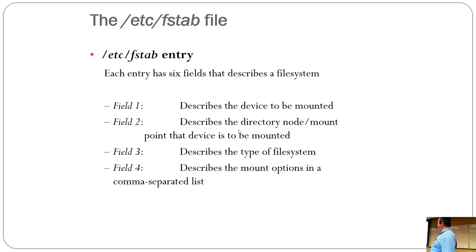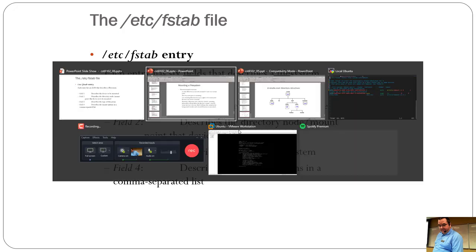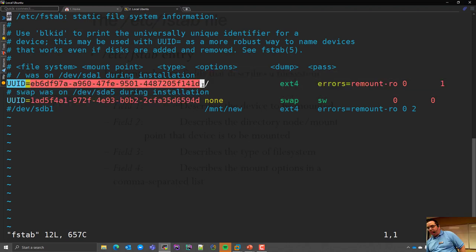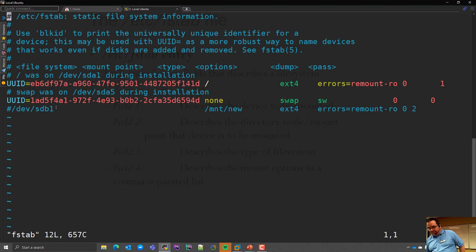So in the fstab, you've got 6 fields. Field 1 describes the device to be mounted. The device to be mounted can be defined 2 different ways. You can feed it a UUID like that, or let me just uncomment this so it lights up. There we go. Or you can define it by the actual partition name.